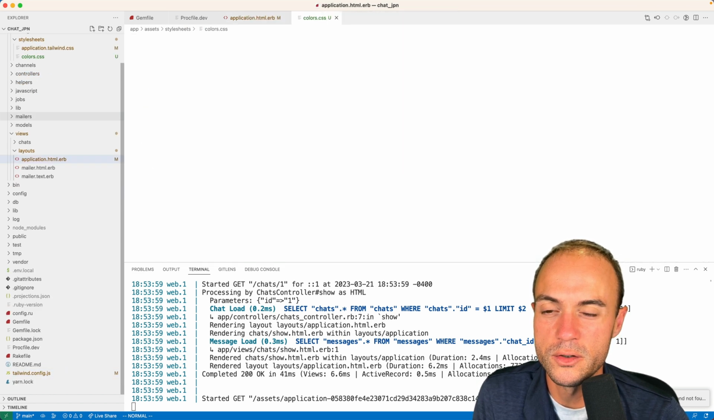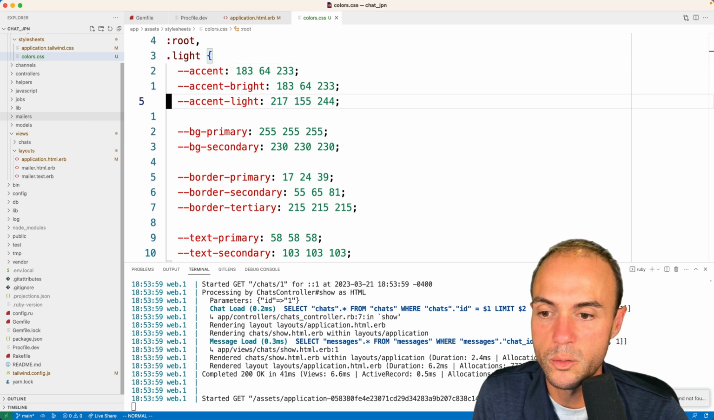Oops, I'm going to go into that colors file. I think I saw that the background primary was exactly white. Was it? Yeah, let's make it a little bit off.